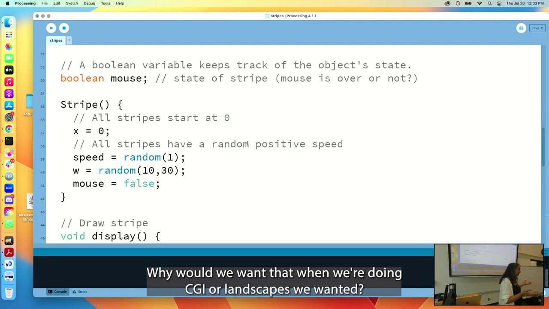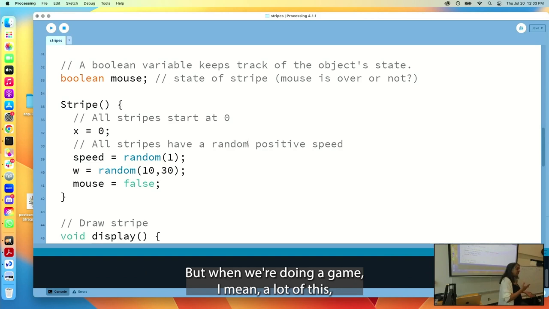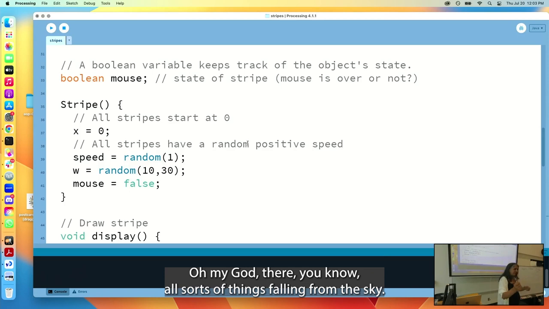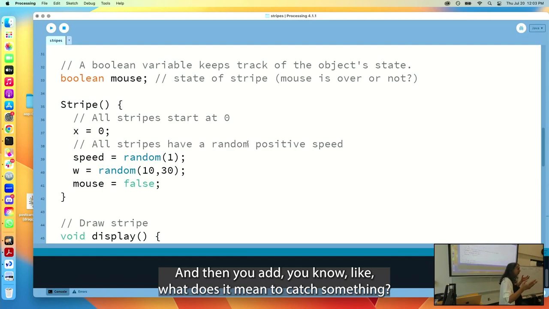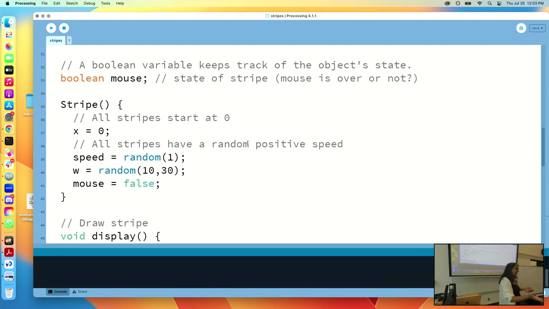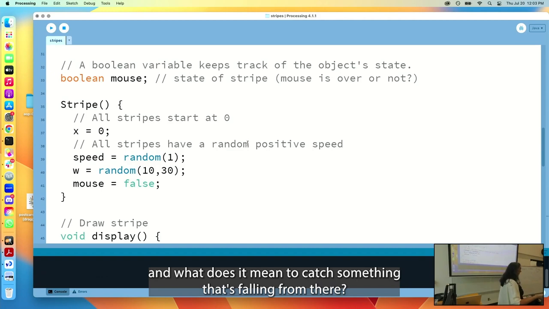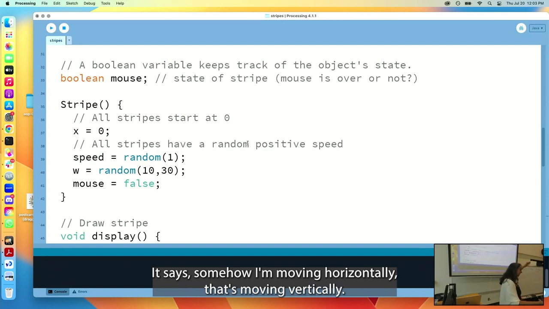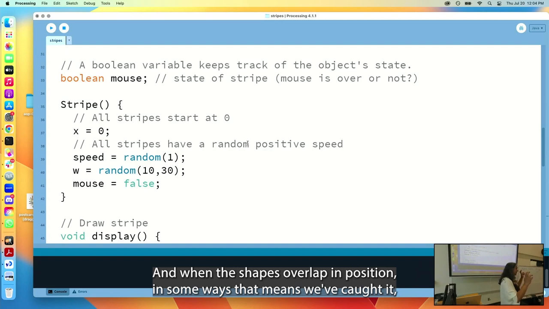But when we're doing a game, a lot of this, you can make games out of processing, and you're like, oh my god, there are all sorts of things falling from the sky, and we have to shoot at some of them, we catch some of them, and then you're like, what does it mean to catch something? You're like, oh, I have a hand object, or a mitt or something, and what does it mean to catch something that's falling? Somehow I'm moving horizontally, that's moving vertically, and when the shapes overlap in position in some ways, that means we've caught it. So you have to start interpreting what it is we do in the physical world to a two-dimensional screen.